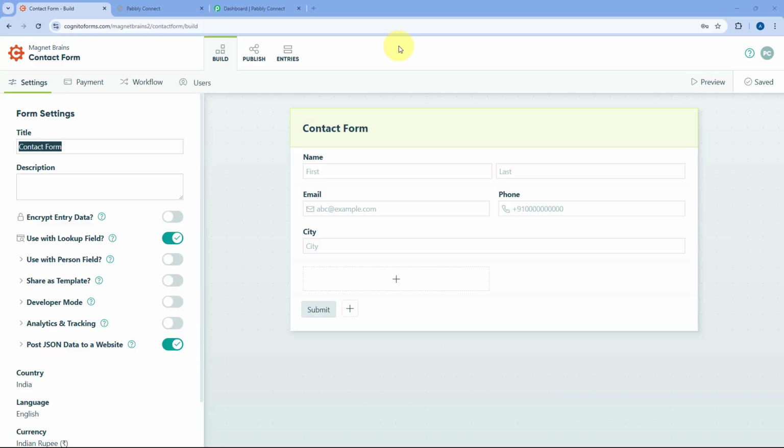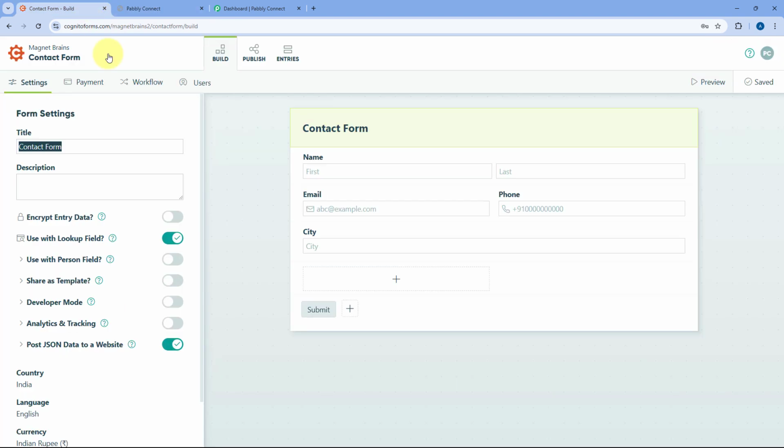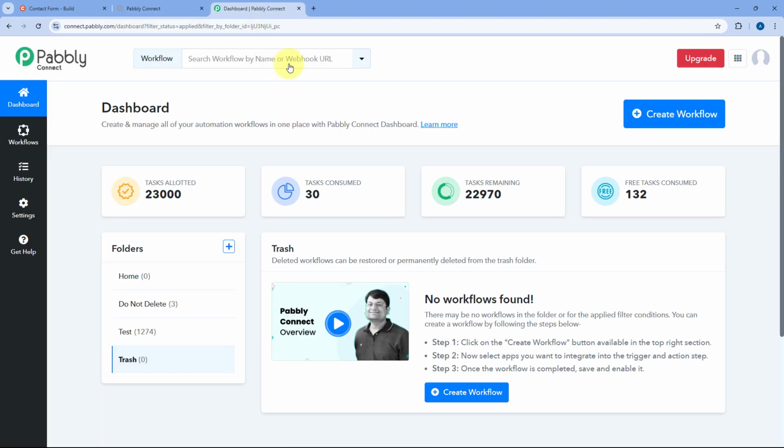So as you can see, this is my form which I've created using Cognito Form. This is just a simple contact form where I'm asking the user their name, email, phone number and city. Now I want that whenever I get a new form submission, a new response in this form, I want to add the same person with the same details as a contact in my GoHighLevel account as well. Now to do this, we have to connect our Cognito form with GoHighLevel, and we are going to use Pabbly Connect to create this kind of automation.